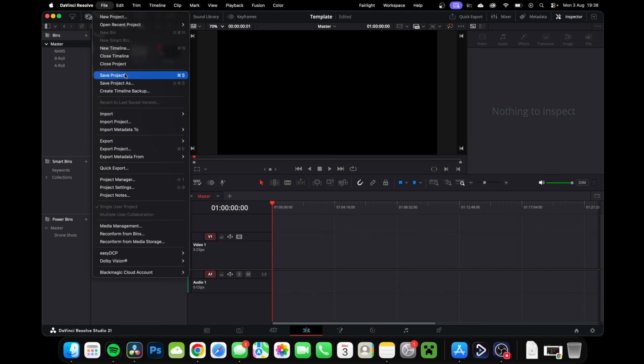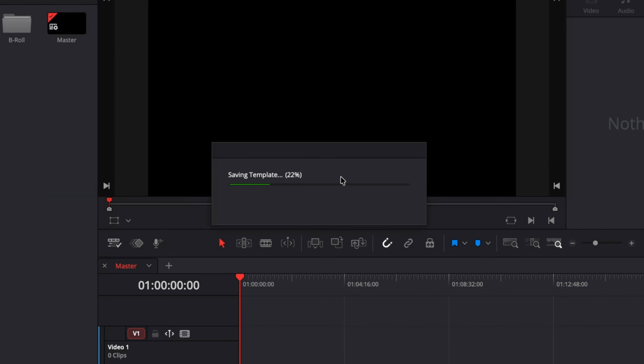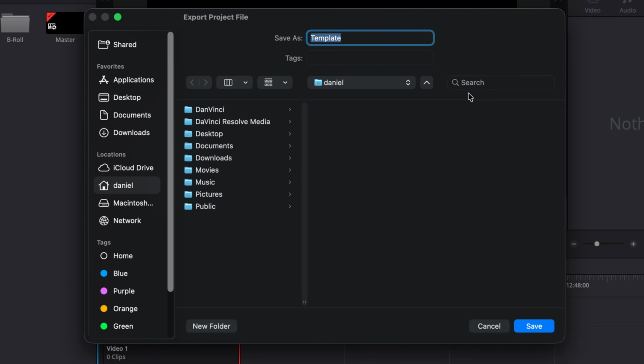And I'd recommend exporting the project and saving this somewhere on your computer, because you might forget to save as and overwrite your template. But this is really handy and does save you a lot of time.